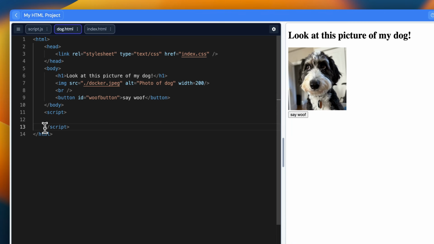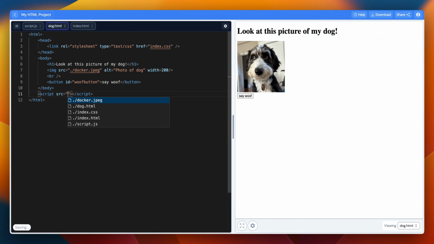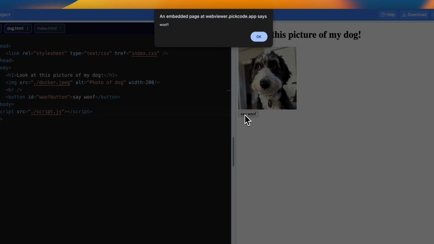And now back in dog.html, we can clean up this script tag and just say source equals, and then we get our little menu here and we can select script.js. So this is all refreshed, all loaded, and we can click say woof, and we're back and it says woof.